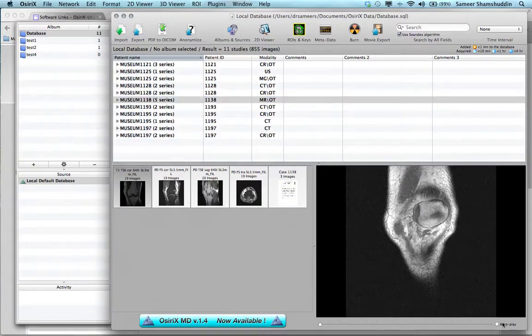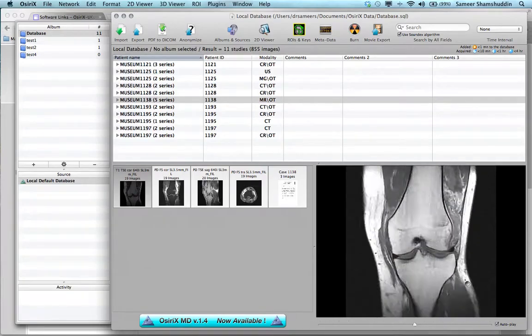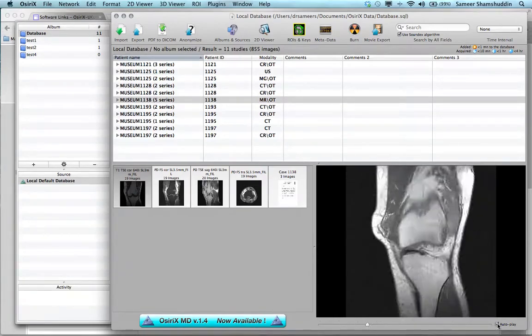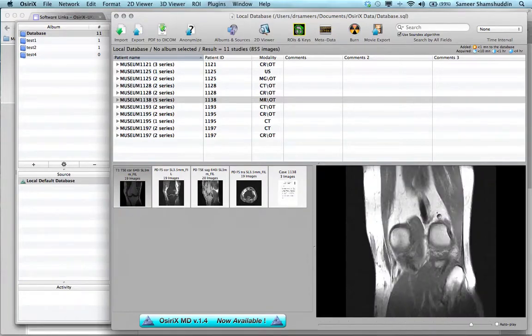Make sure that you uncheck this box at the bottom of the screen on the right hand side, which says autoplay. If you check this box, the case automatically scrolls, but I would prefer this one to be unchecked so that you can scroll through the series as and when you want.